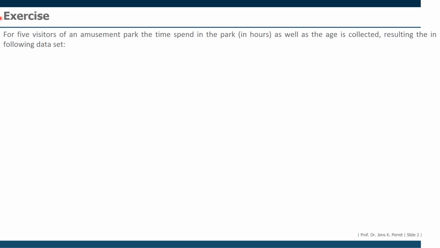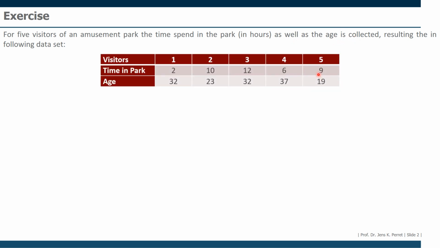Here we have 5 visitors of an amusement park. We collected time spent in the park in hours as well as the age of the visitors, resulting in the following data set. So here, the two series of data, the 5 observations. Our task now: calculate the correlation coefficient by Pearson.